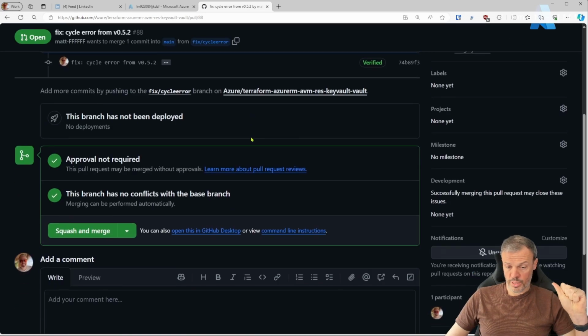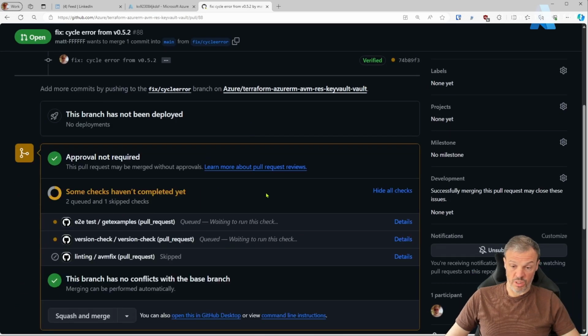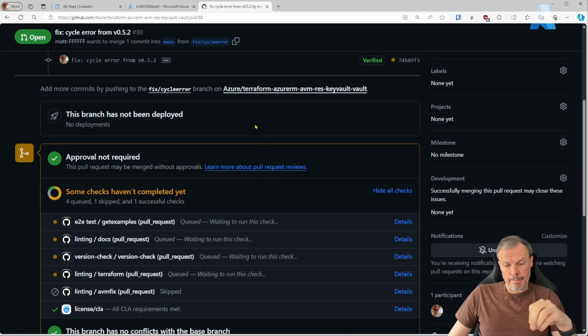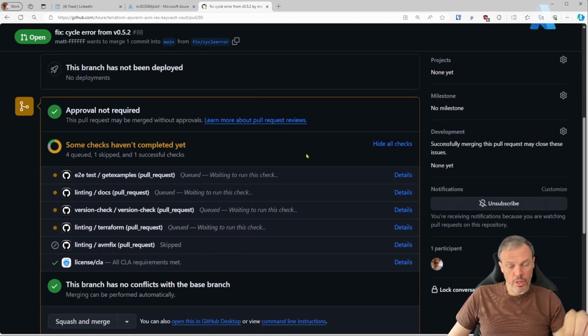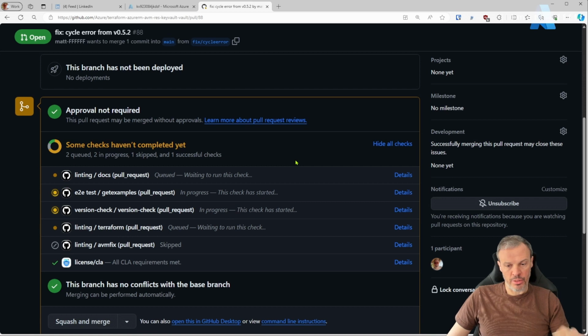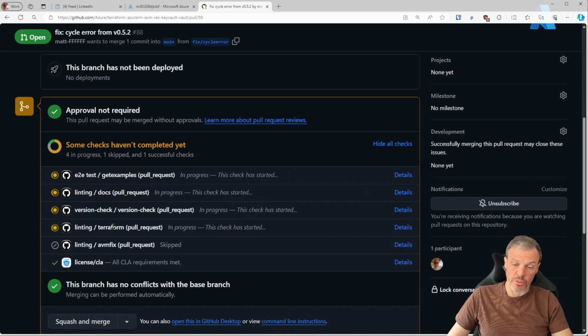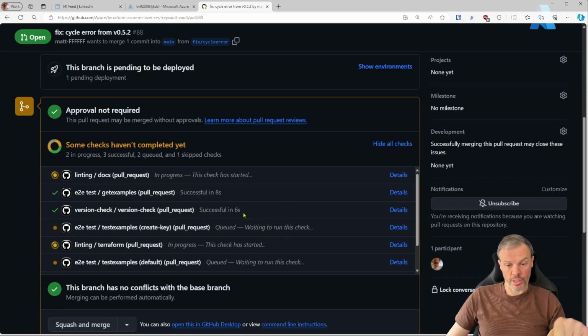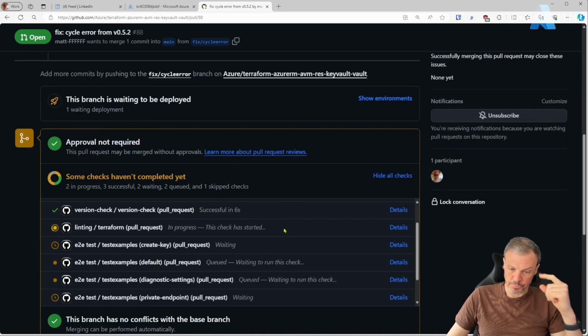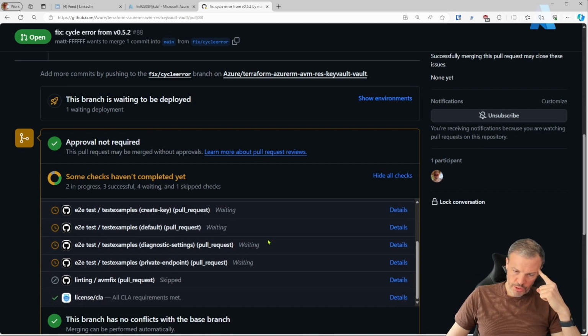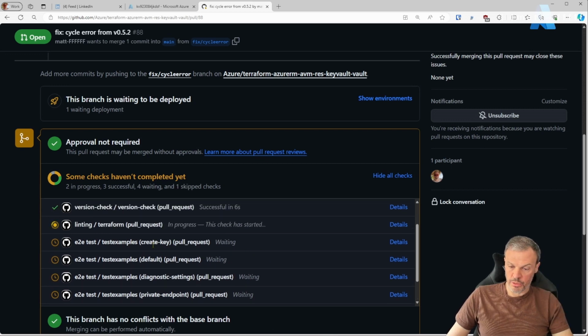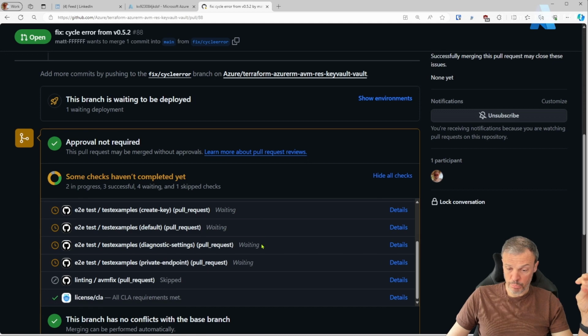So what that's going to do is do a load of stuff, right? What I'm not going to do is live demo the example testing, because that'll take a little while. But what I'm going to do is just make sure that everything's happy with these linting checks and things like that. And if they're not, I'm going to show you what I do to fix it. So you can see that we've got our test examples here. We've got create key, default, diagnostic settings, and private endpoint.